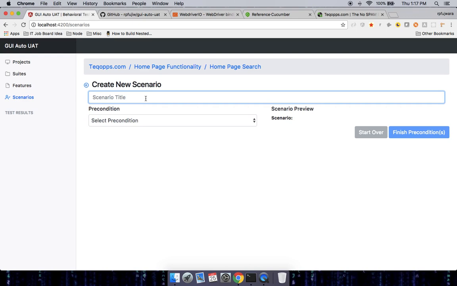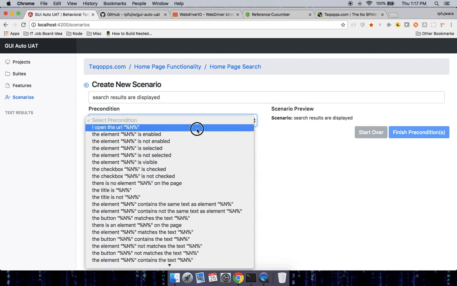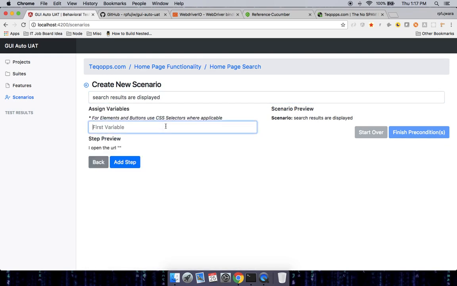Now this particular scenario is for the search functionality, so we'll go ahead and call this "search results are displayed." There we go. That could be anything you want, but you want to try to keep it simple and along the lines of what you're testing. So the first step is to get our precondition. Once again, we're going to open the URL.